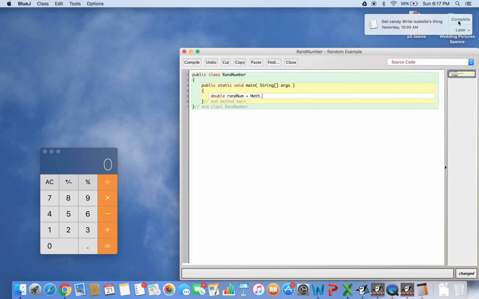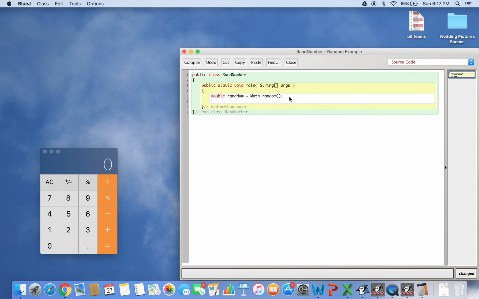The way I use the random function is Math.random, I think, and then nothing in there. And then I just want to show you what happens. System.out.println, and I'm going to print out random.